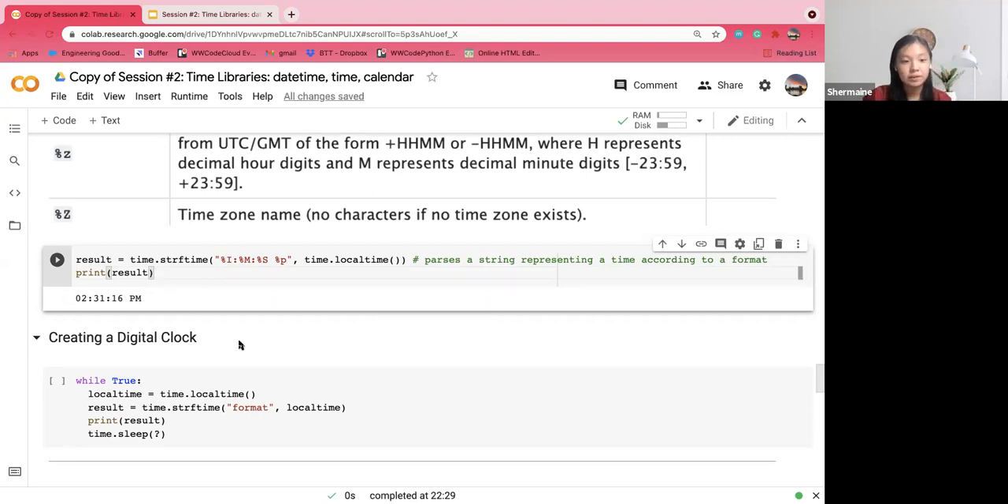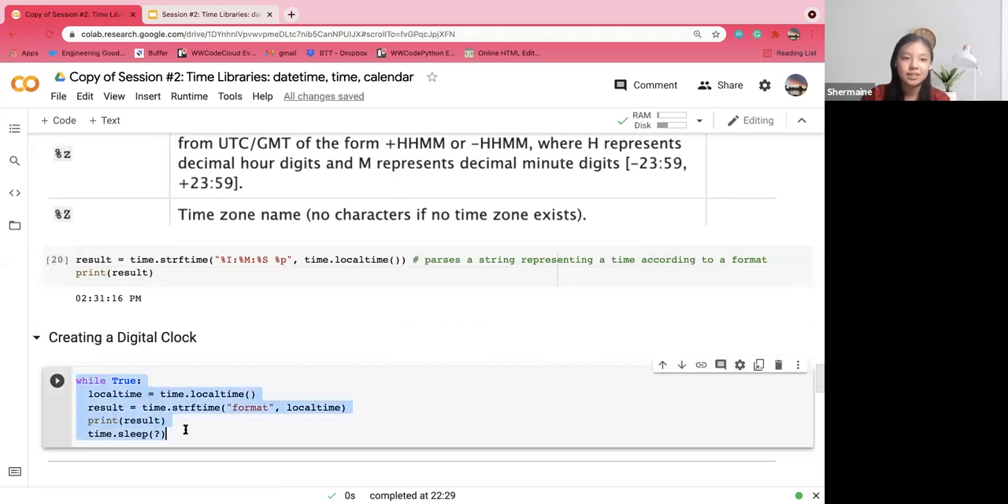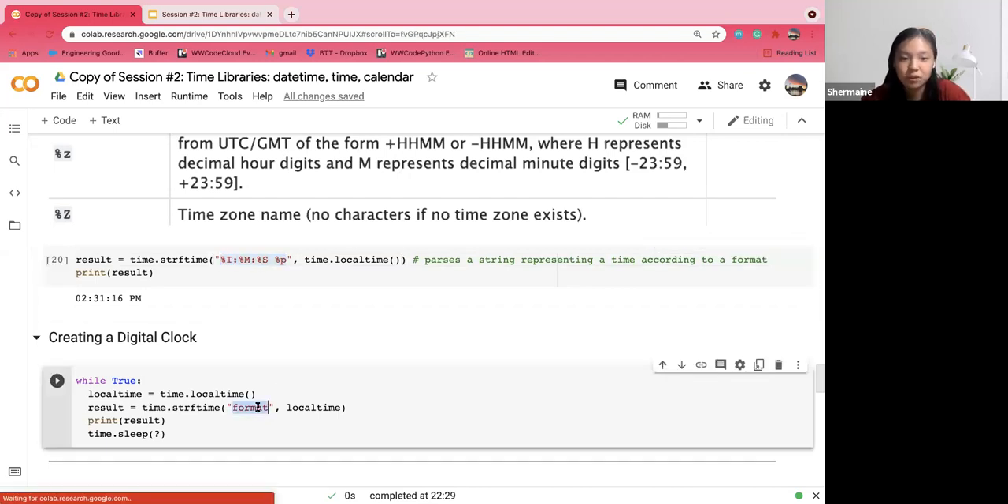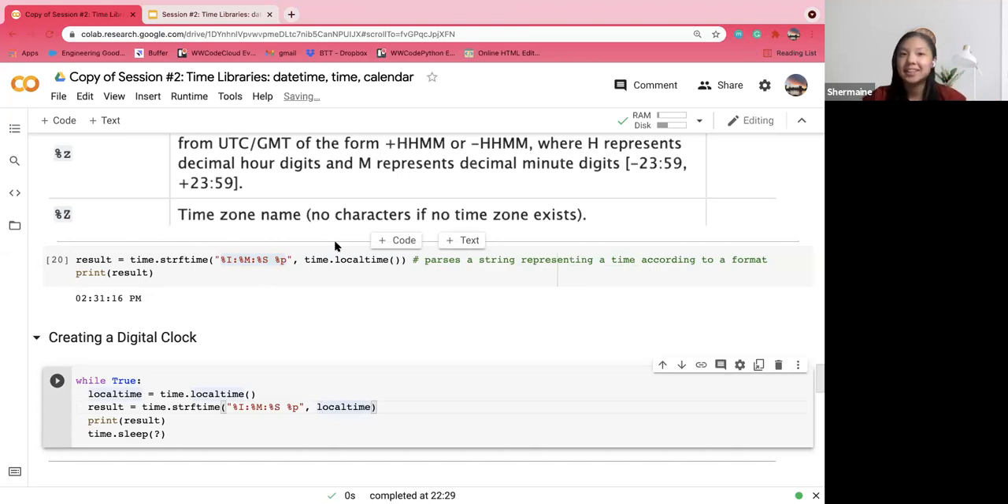What this entire code does is it will keep showing the time and it will change every second. So you first use your local time and then your result. You can put it in whatever format you want. For me, I will want to use the previous format, so we put it back in here. You can change it according to the directives above, and this would be your result.